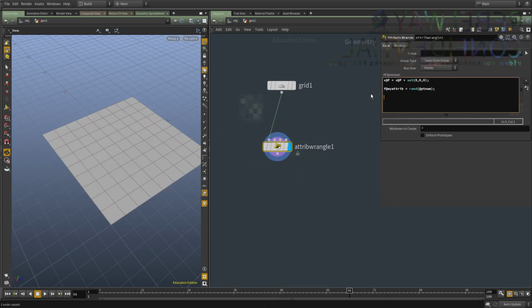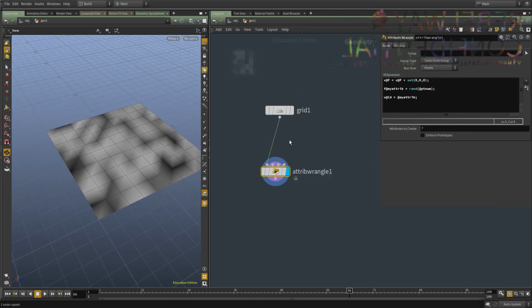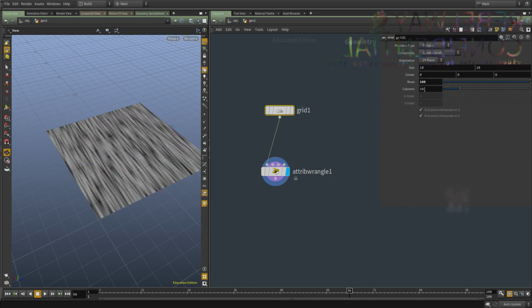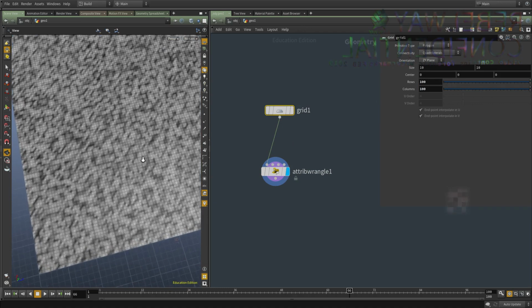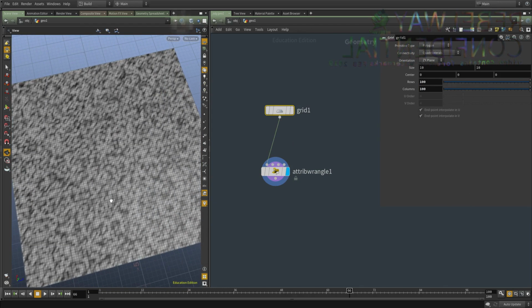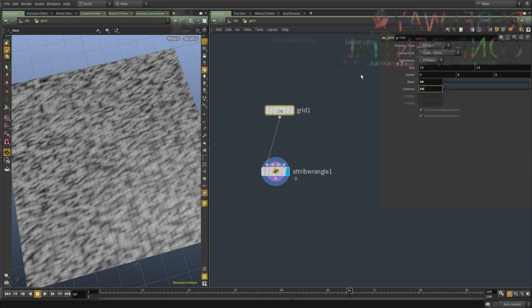So let me delete this. I want to plug my attrib value into the color. Let's say v@cd is equal to @my attrib. Because it already exists, I don't have to prepend it with an F. And you can see now we have the color displayed on the points. Let me increase this. And again, it's random, so it's not going to look smooth or have any pattern because it changes based on the point number. Now let me reduce this back to 1.